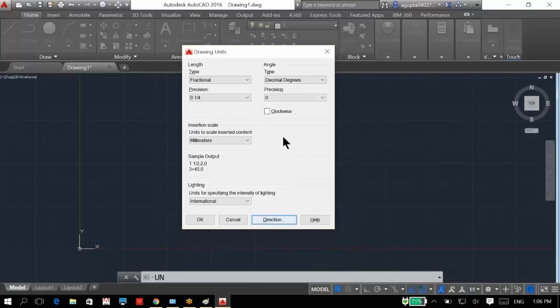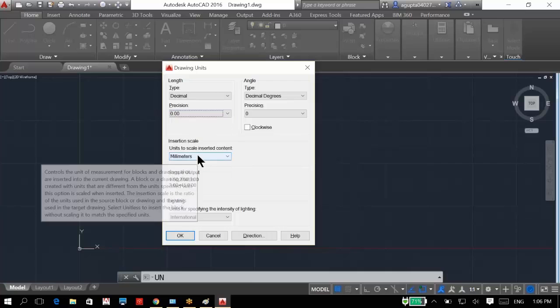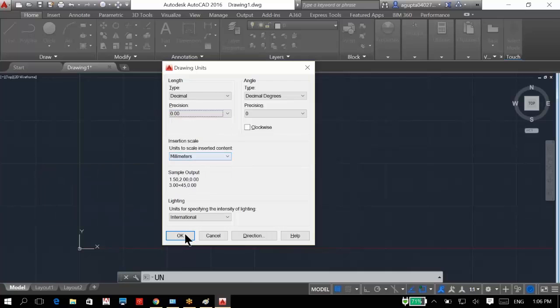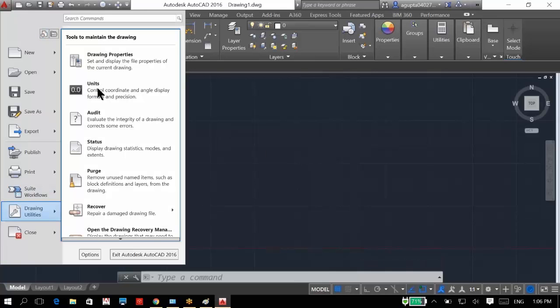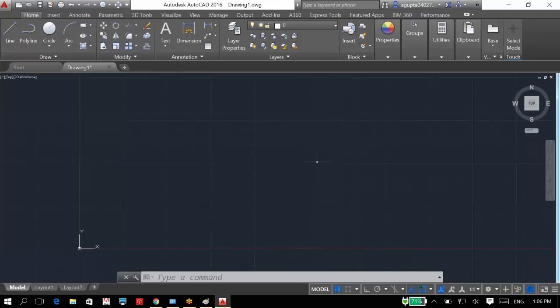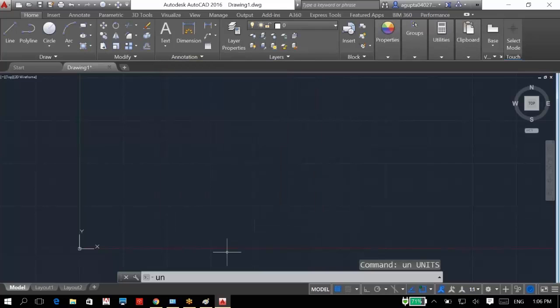Then we select decimal working, precision equal to 0.00, then utilize for drawing, and click OK to set my drawing. So this is the basic unit setup of our AutoCAD mainly. This is the unit setup: we click here on drawing utility and then units, or directly we can type UN, enter.